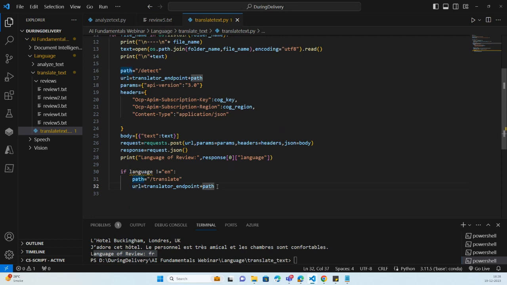But before sending the request, we need three things, right? Just like earlier, before sending requests, we needed three things. Those were, first parameters, second headers, third body. Now also we'll need those same three things. First is parameters. Okay, so I will say the API version is 3.0.